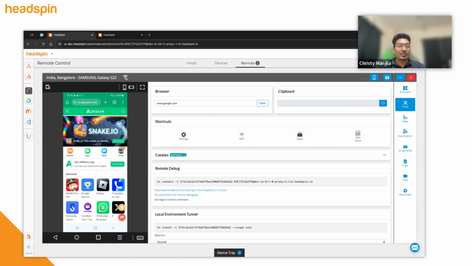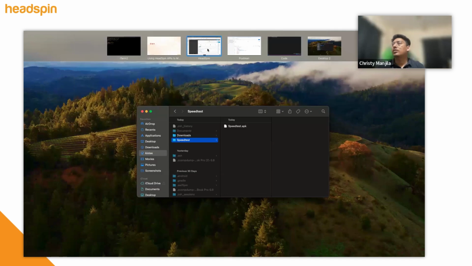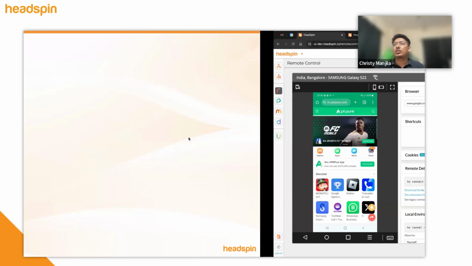Any other questions? Can you run the app under debug mode? Yes, you can. That's where the CLI tool again comes in. You can have it run in debug mode and then connect it to Android Studio, for instance, to actually see the changes. Let me see if I can run the Flutter application.